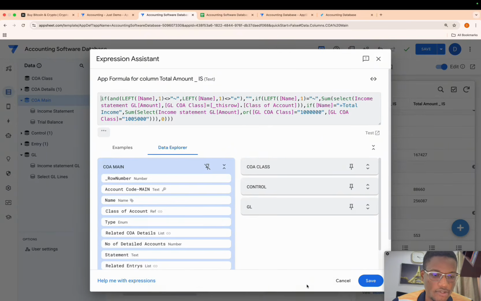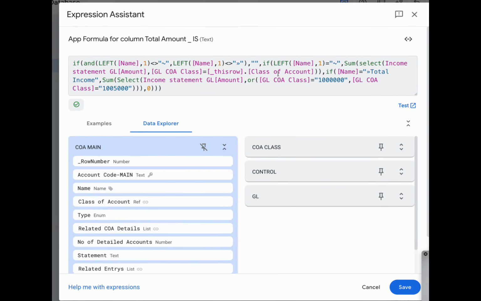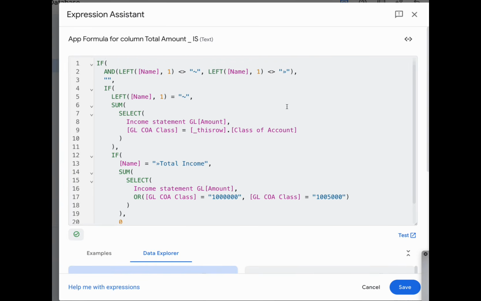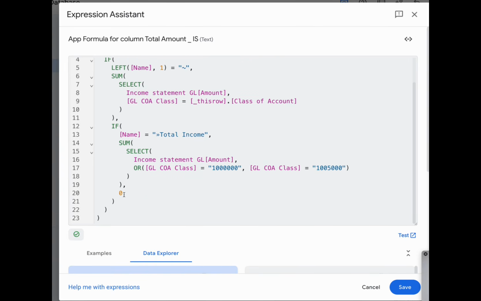Okay, let's continue. So we've done the first one. Now all we're going to do is copy and paste this for the other lines. It's getting a bit clumsy over here. The good news is that AppSheet has this icon called format. When you click on it, it formats your code and makes it much more readable. All right, good. So over here where we have 0, we're going to change this.